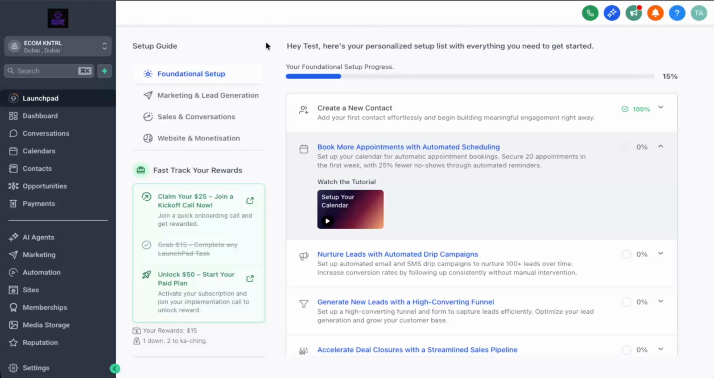First, make sure you're logged into your GoHighLevel account and that you're in the correct sub-account or location where you want these contacts to live. From there, head over to your Launchpad. This is usually the first main screen you see after logging in, and it gives you quick access to all the major areas of the platform.